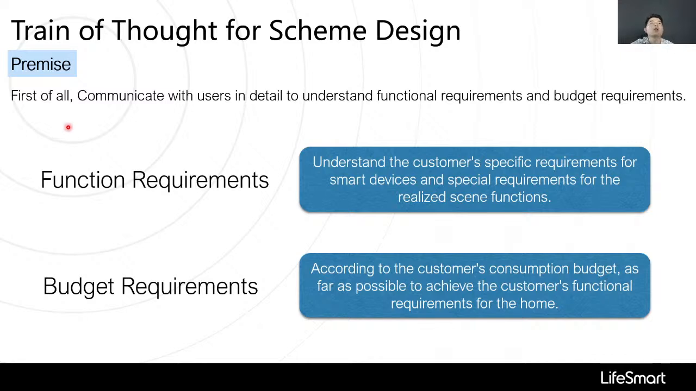So first of all, you need to communicate with users in detail to understand the functional requirements and the budget requirements. To understand if the customer has specific requirements for the smart devices and special requirements for the realized scene. And according to the customer's budget, we need to achieve the customer's needs as far as possible.